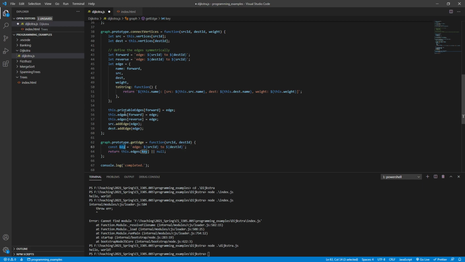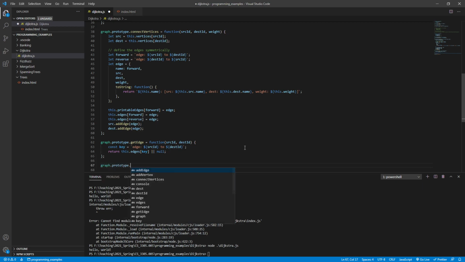And then if we didn't want to maintain separate printable edges and edges collections, if we didn't want to distinguish between those two, then the work of duplicating forward and reverse would fall here. We would say, okay, if you find it in the forward direction, use this. Otherwise, use the reverse key. Otherwise, it's null. So there's multiple correct ways to do this. We're just making a choice.